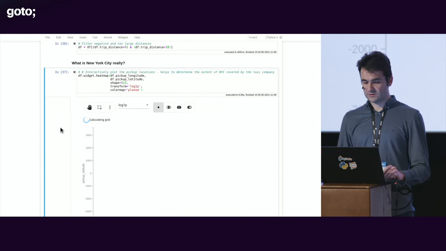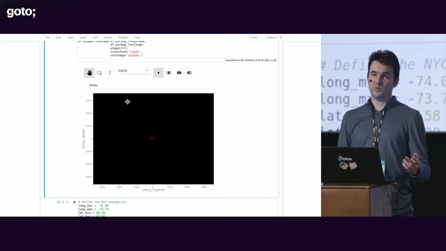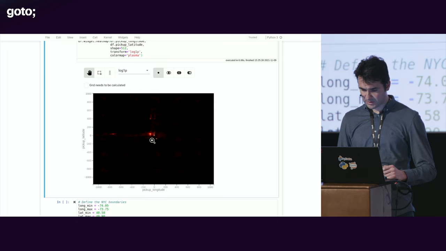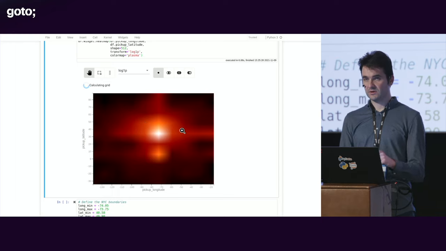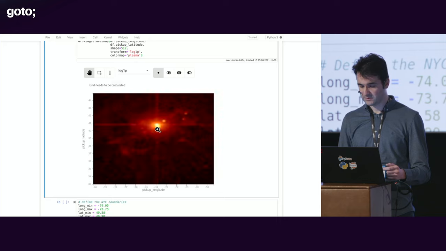So it takes a bit to start because of the JavaScript things. And this is basically a map of New York City as traced by the pickup locations. Well, it's dominated by outliers, so you don't see much, but we can zoom in to this red spot. And this happens in real time, actually. I'm just not very good at zooming. So every time I stop scrolling, this basically 2D histogram, the count method, recomputes with new limits.